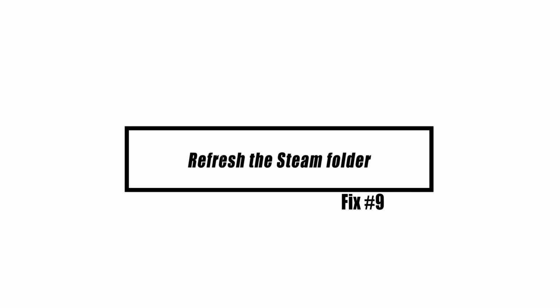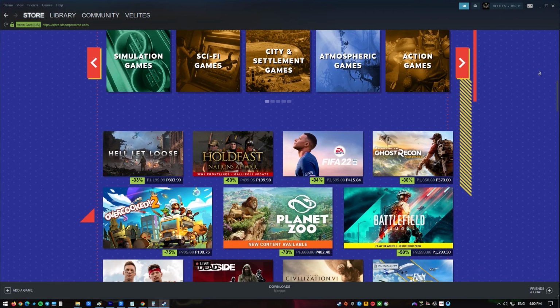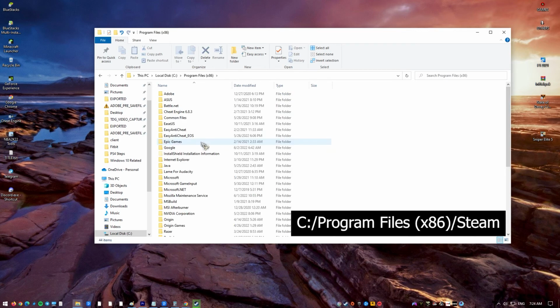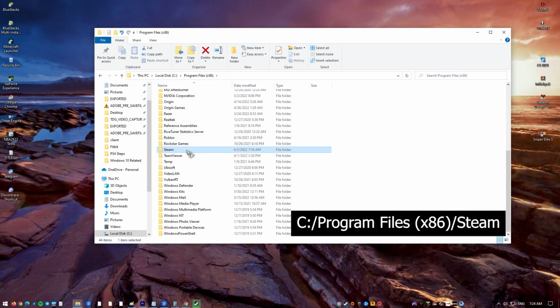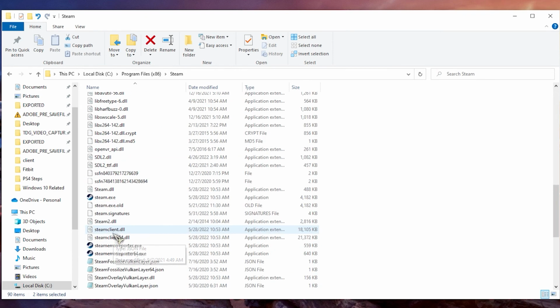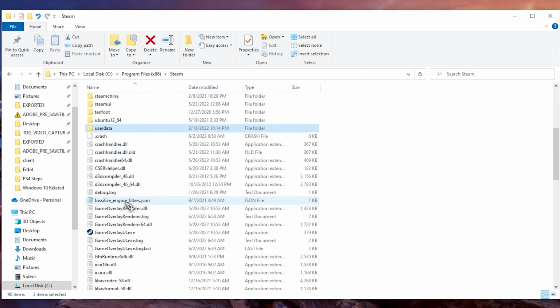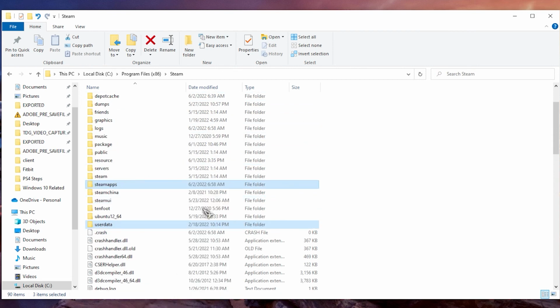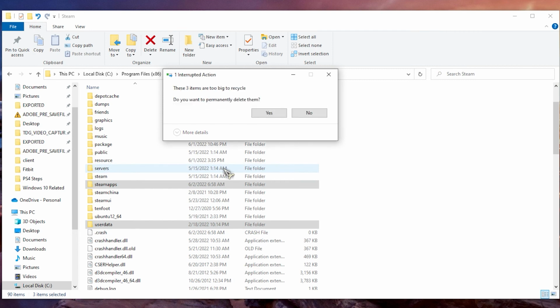If the problem isn't fixed by the steps earlier, you will need to update the Steam files. Go to your Steam directory. The default location for your directory is this. Locate the following files and folders: userdata, steam.exe, steamapps. Delete all other files and folders. Take note that you should only delete the game inside the steamapps folder that is giving you problems. Restart Steam. It will redownload the missing files.